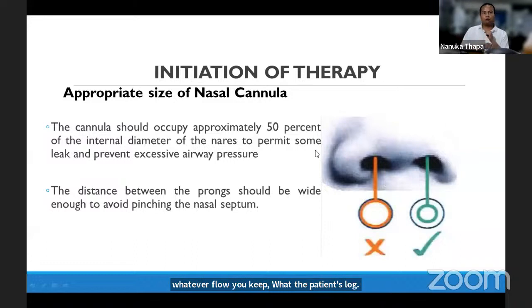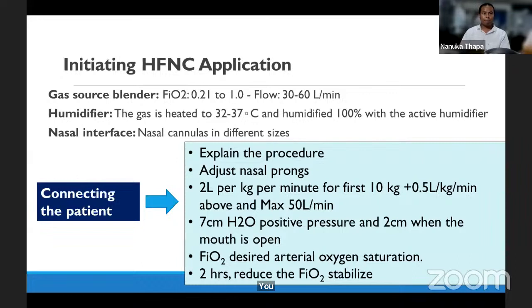Now the distance between the prongs should be wide enough to avoid pinching of the nose. It means you should not have pinching of the nasal septum. In a lot of situations, with prolonged oxygen therapy, high flow nasal cannula or simple nasal cannula, the child will have pinching of the nasal septum, and it will become a deformity.